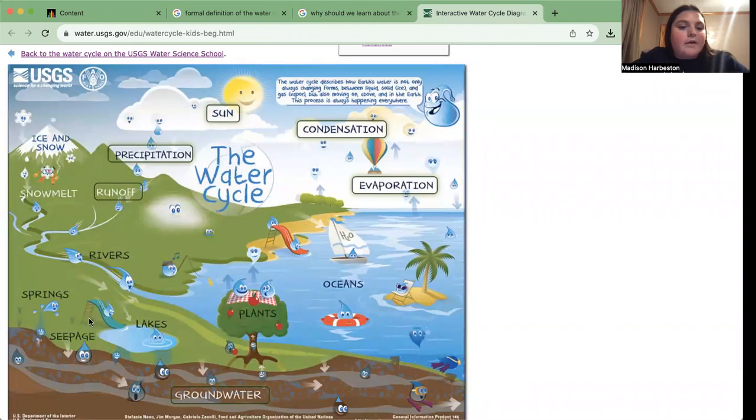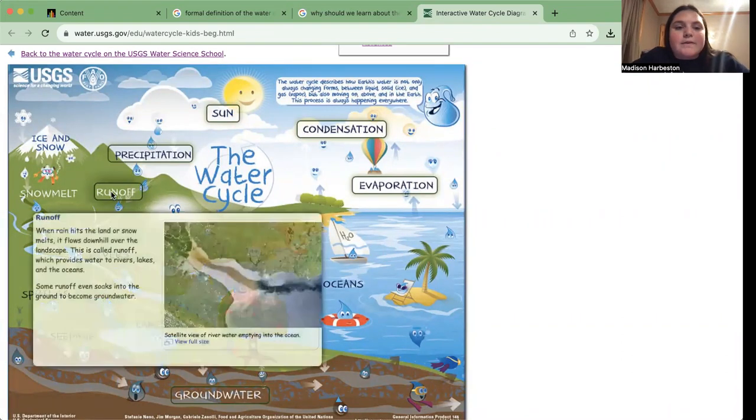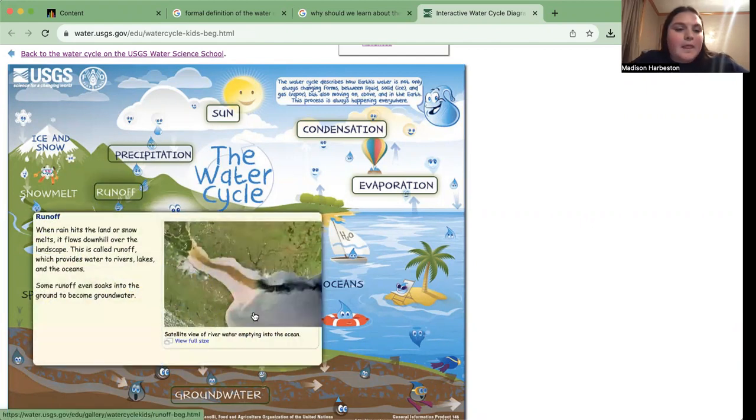Then we're going to come on up to our rivers and our snow melting, and we're going to go to runoff. And runoff is when rain hits the land or snow melts and it flows down the hills over a landscape. This is called the runoff, and it provides water to rivers, lakes, and oceans. Sometimes it soaks into the ground to become groundwater.